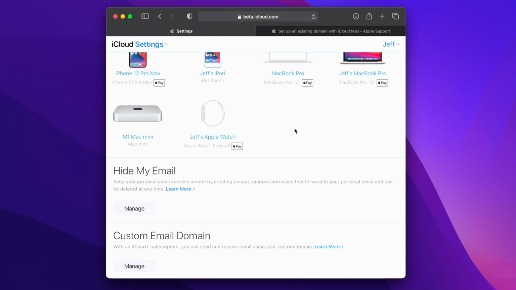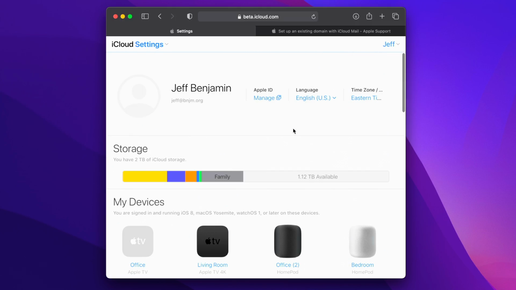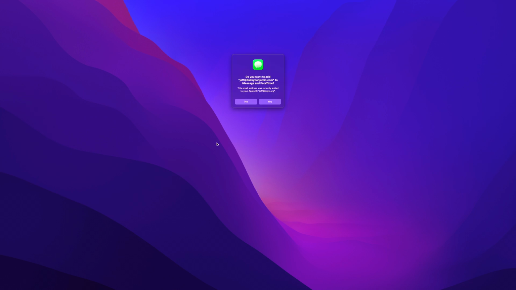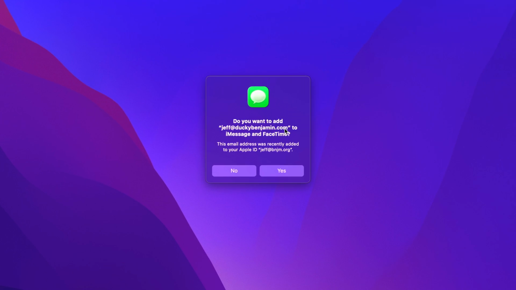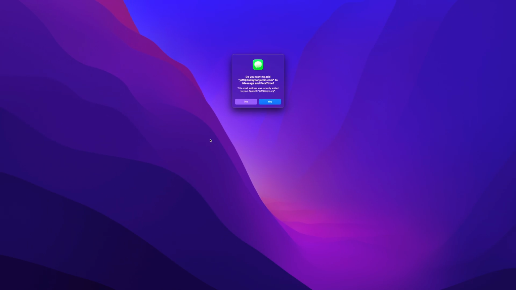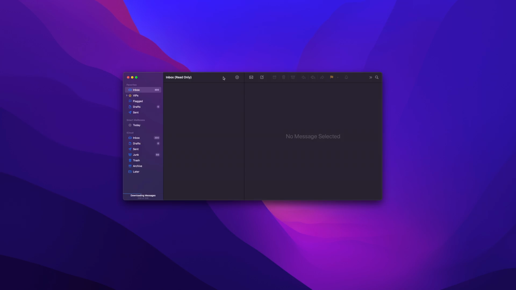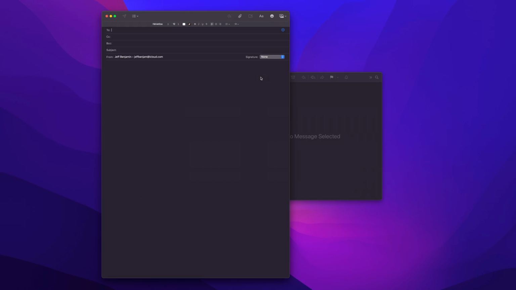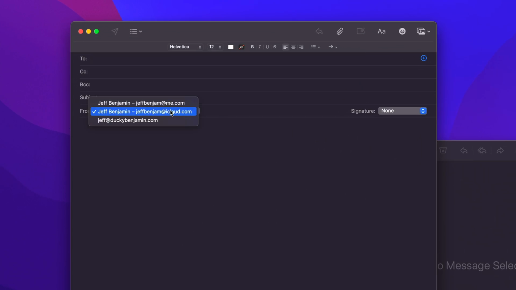So click the X button. We're done with iCloud settings. We can close out of here if we want to. All right, so notice what I have here. It's already prompting me. It says, do you want to add jeff@duckybenjamin.com to FaceTime and iMessage? Well, of course we do, because I want people to be able to text me at duckybenjamin or at jeff@duckybenjamin.com. So I have iCloud enabled on my mail app, and watch what happens when I select the from field.